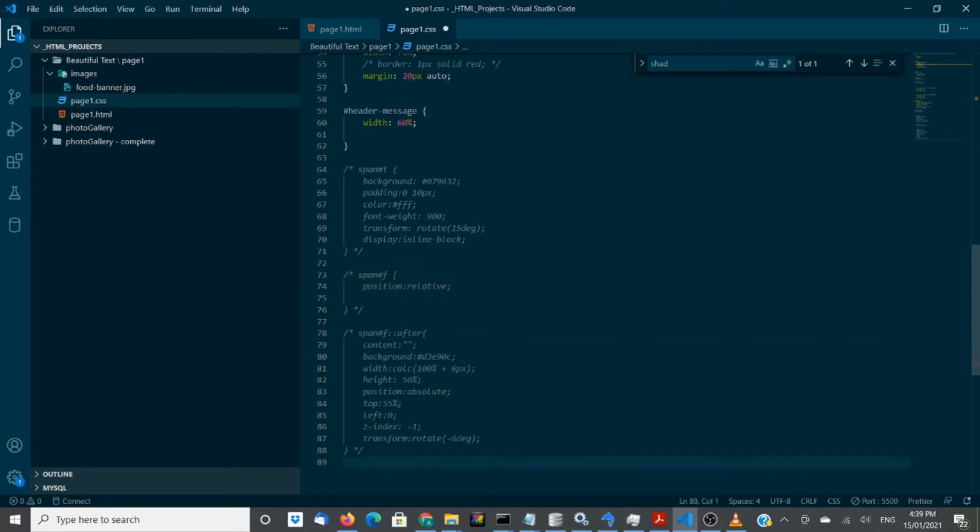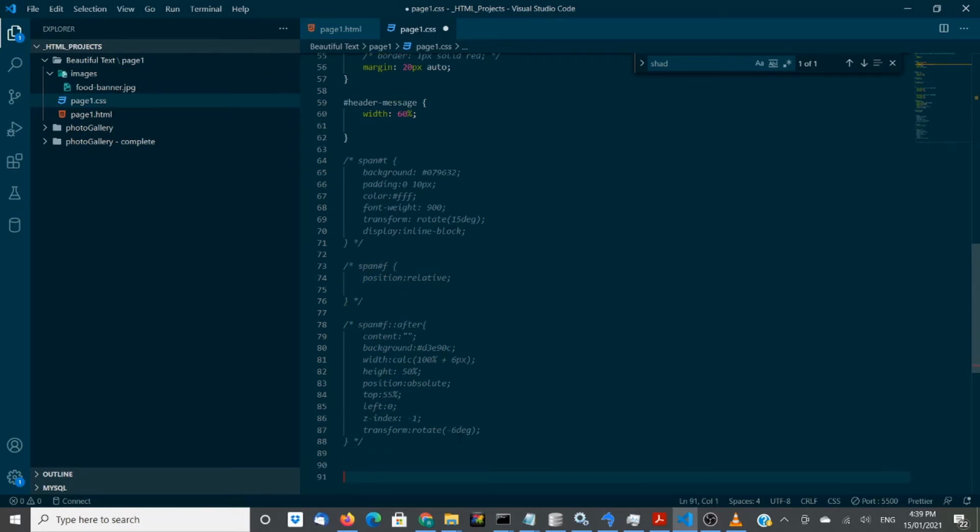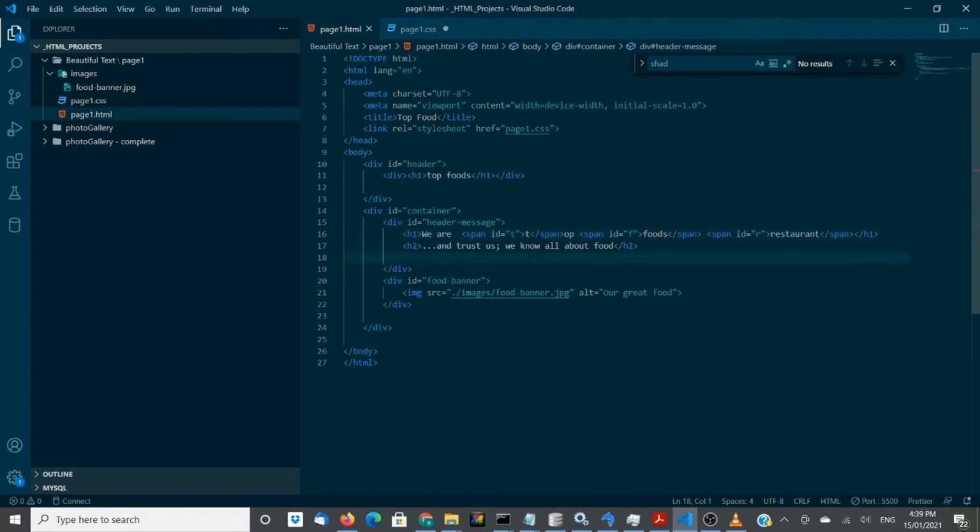To return everything to where it was. And our third trick, we are going to create a background on one of the words. The background that we are going to create, we are going to create it on the word restaurant. So restaurant is within the span with ID R, and we want to create a background on it.